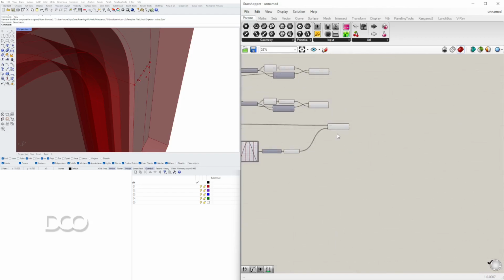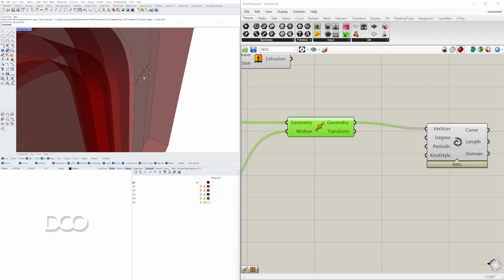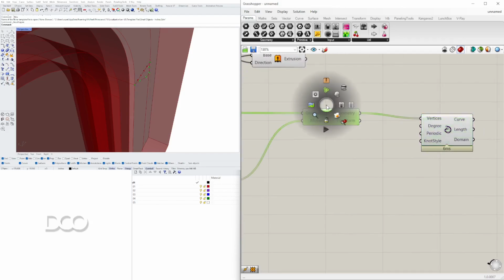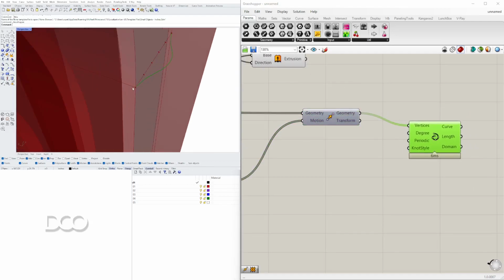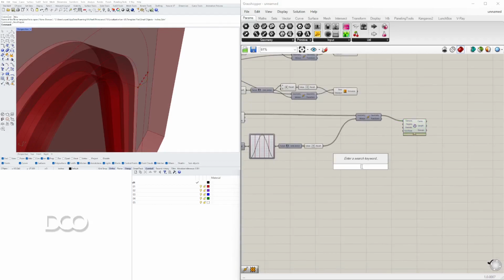Now what I'll do here is with these points, I'll go to interpolate, and that will give us a curve that will go through all of those points. I'll disable the preview, and now I'll take this and I'll actually move it again in the y direction. We'll go to move.